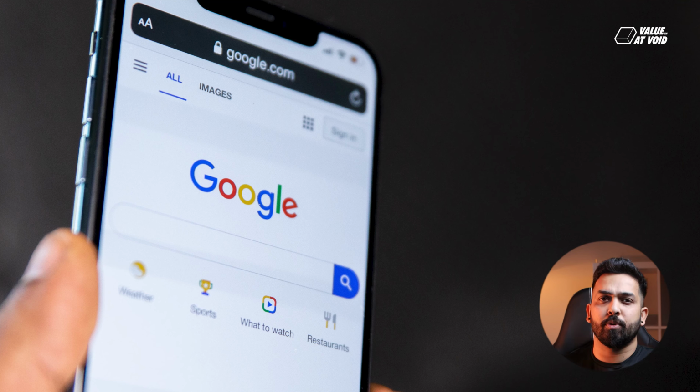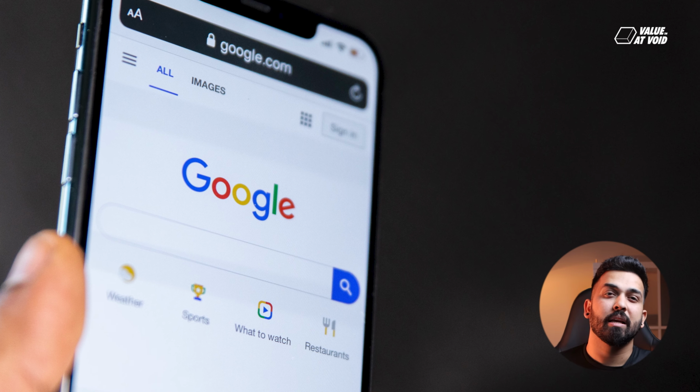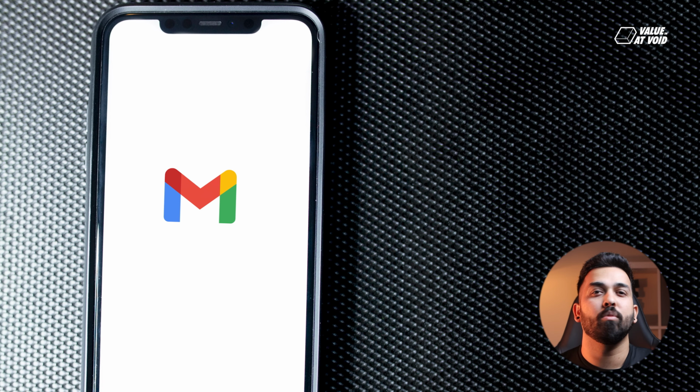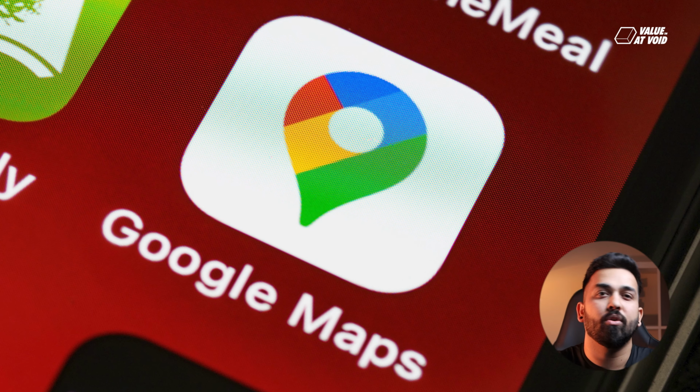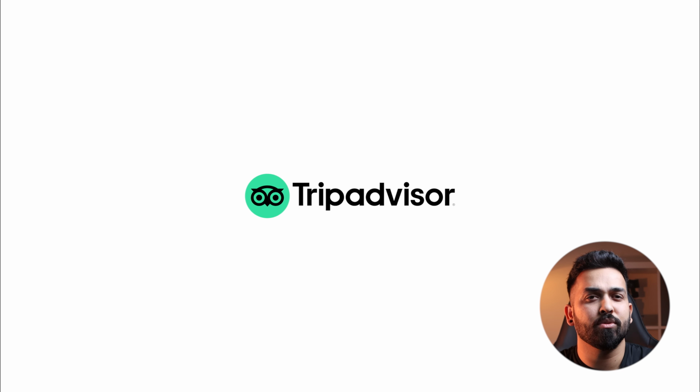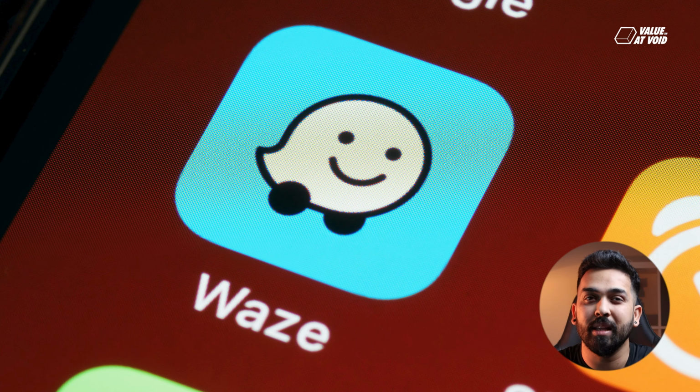Take a look at Google's products. All Google apps like Gmail, Google Home, Google Photos, Calendar, all use yellow, red, blue, and green. Some companies also use mascots in their icons. TripAdvisor uses an owl as its icon, and Waze uses its iconic smiley face on wheels symbol.